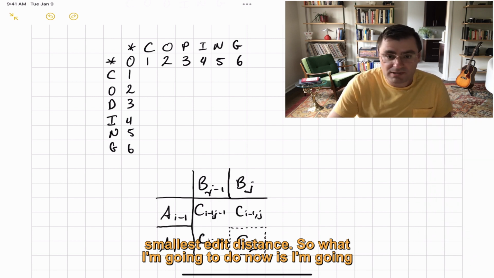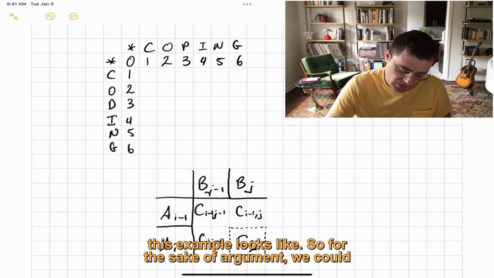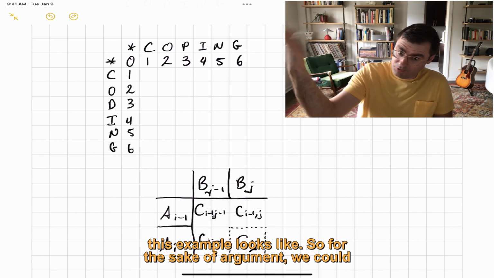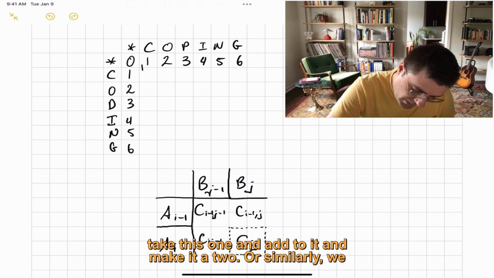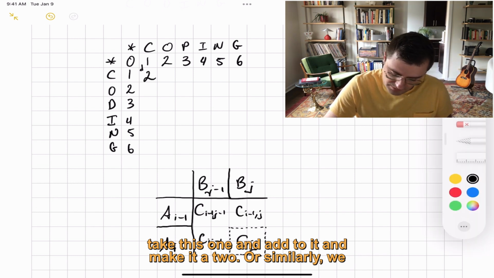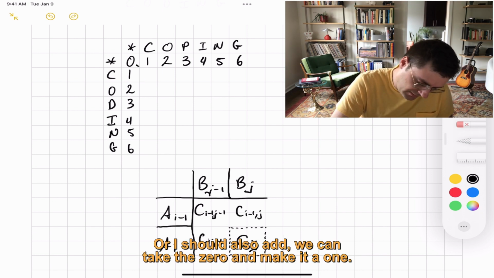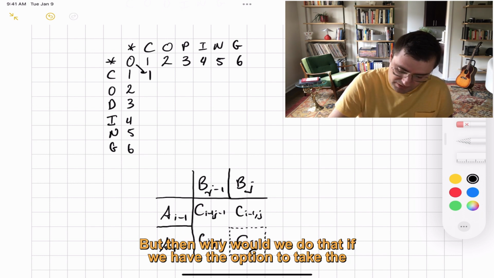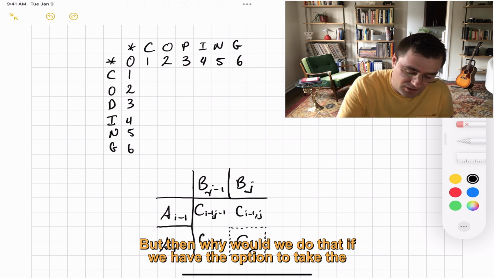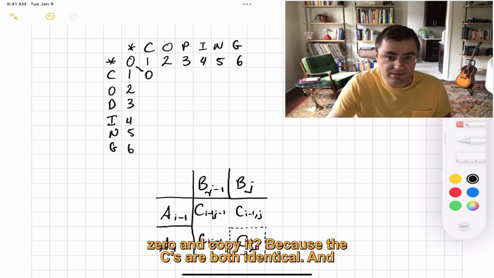So what I'm going to do now is walk you through what computing the edit distance for this example looks like. For the sake of argument, we could take this 1 and add to it and make it a 2. Or similarly, we could take this 1 and make it a 2. But why would we do that? Or I should also add, we can take this 0 and make it a 1. But why would we do that if we have the option to take this 0 and copy it, because the C's are both identical?